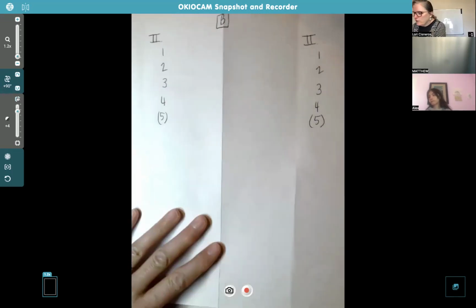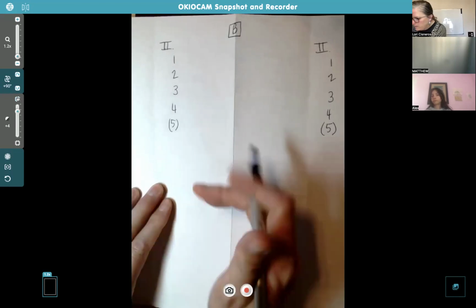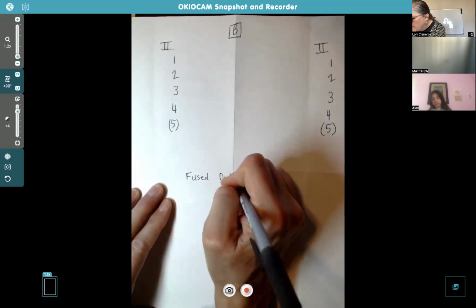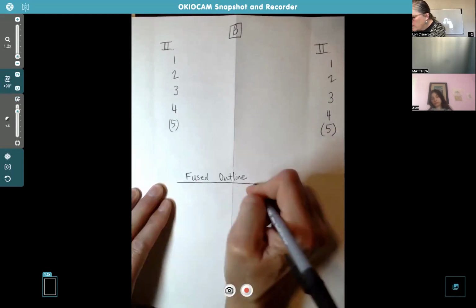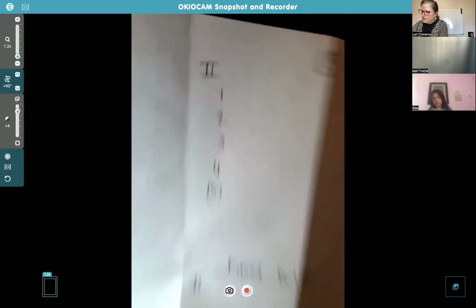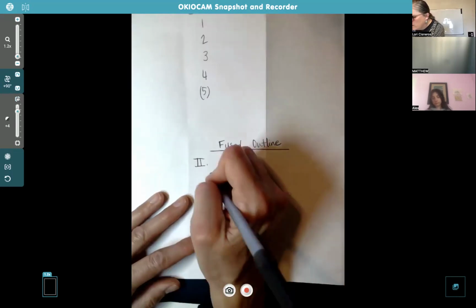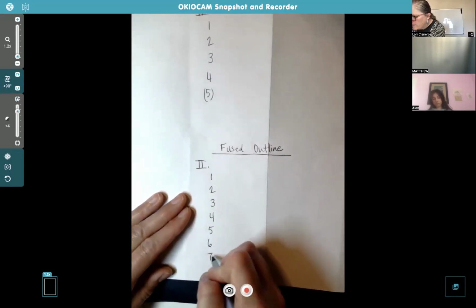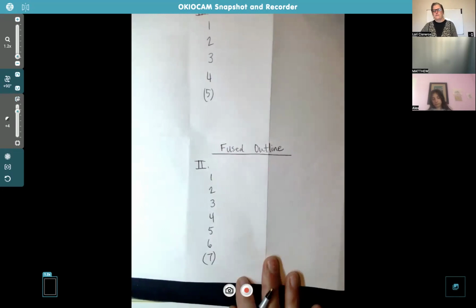You're also going to do the fused outline in the bottom. Underneath B, put fused outline. Draw a line. Roman numeral 2. This time, I got to double check. It's 1 through 7. 7 is in parentheses, like that.